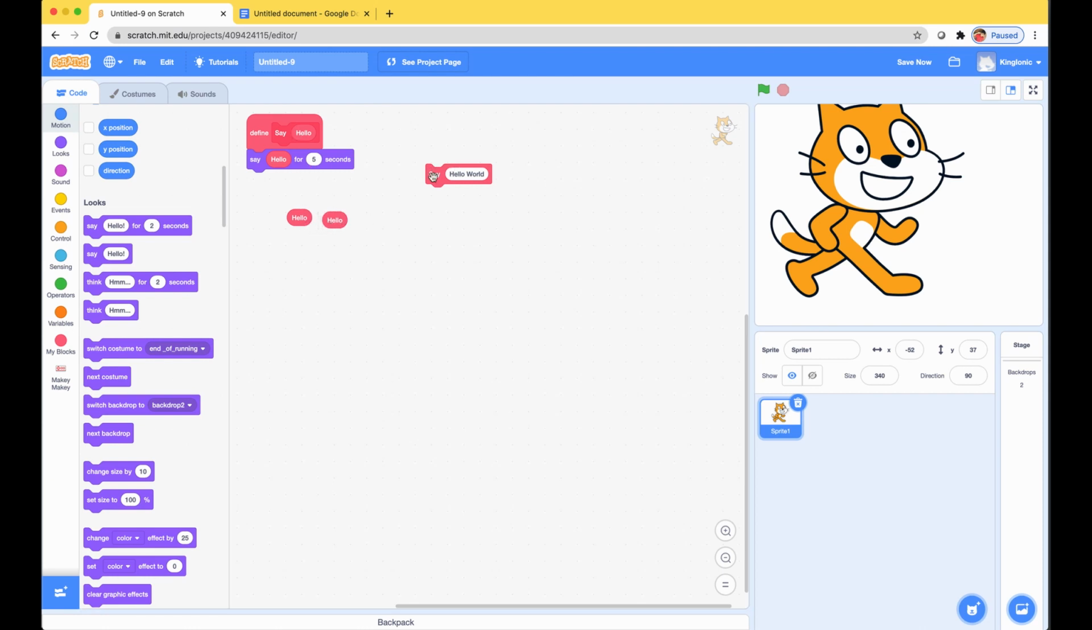So now when I use this block, the variable hello right here actually represents all of this. So when I'm telling the code to say hello for 5 seconds, what I'm really telling it to say is say hello world, because this variable now contains this hello world. So if I run it really quickly, as you can see, the sprite will say hello world.